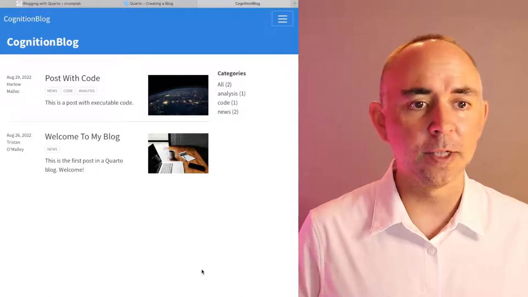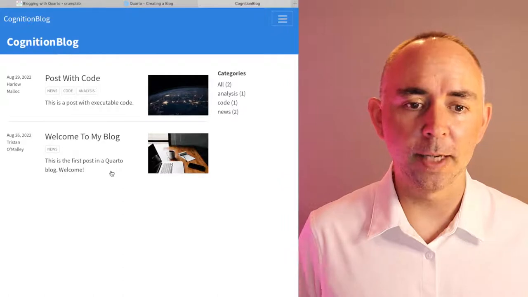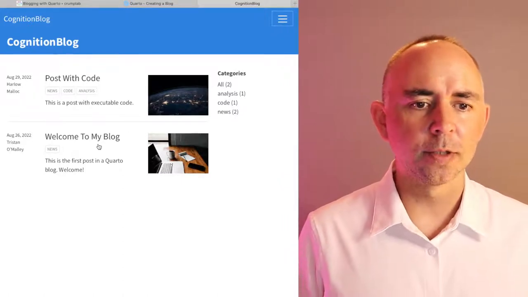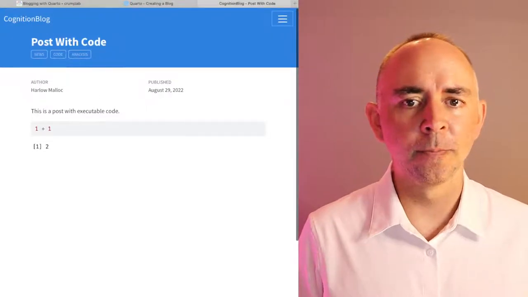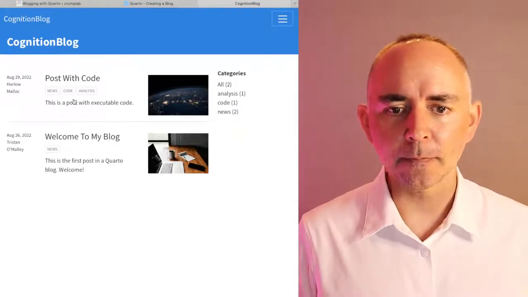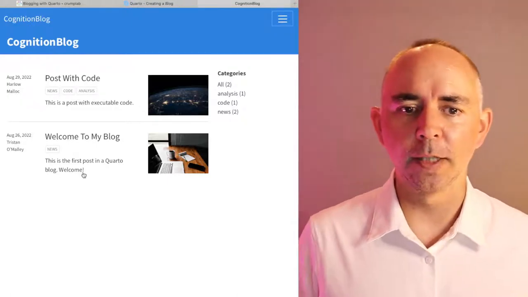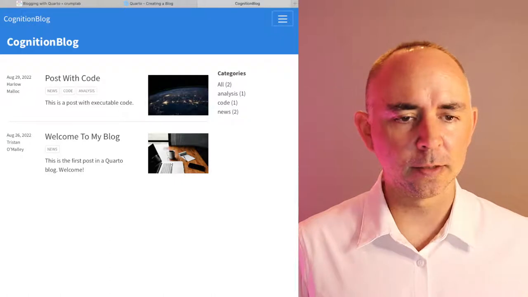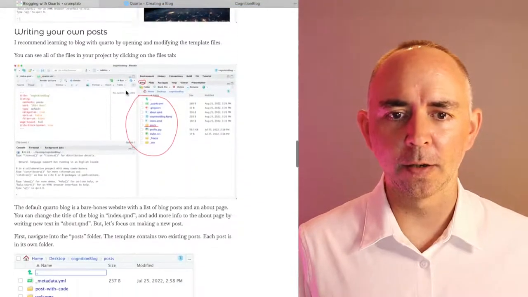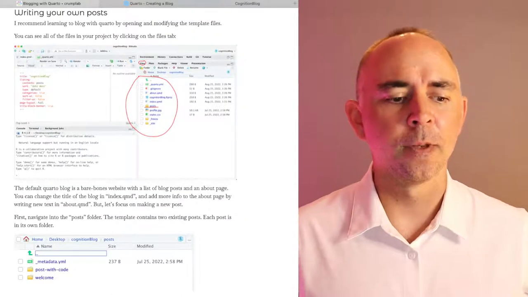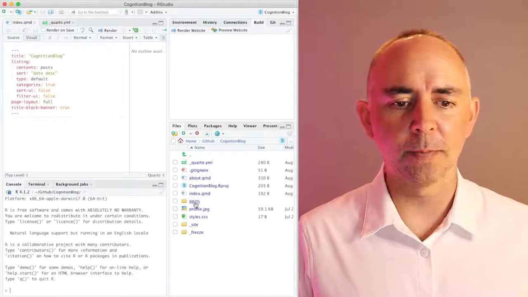So it automatically loaded it up into my browser, and here we have the Quarto blog template. It shows two posts. You could click on a post to see what a post looks like. These are just super minimal. The idea is you would go in there and copy these individual posts and replace them with your own content. So let's go do that next. I think that's what we had in store. So after compile your blog, we had writing your own posts. Okay, so all of your posts are going to be stored in the posts folder.